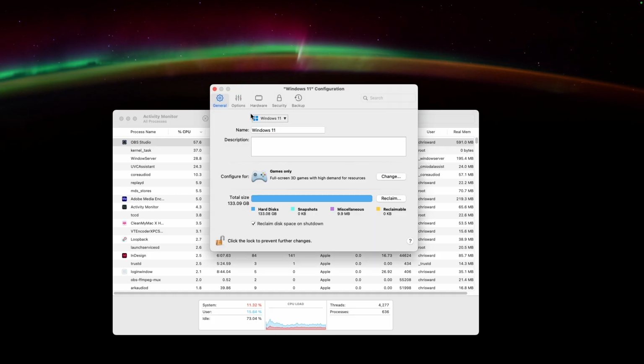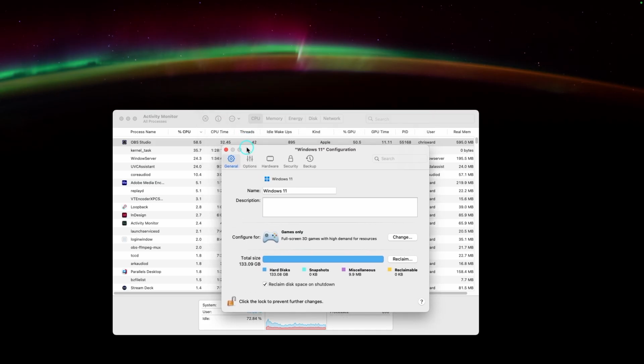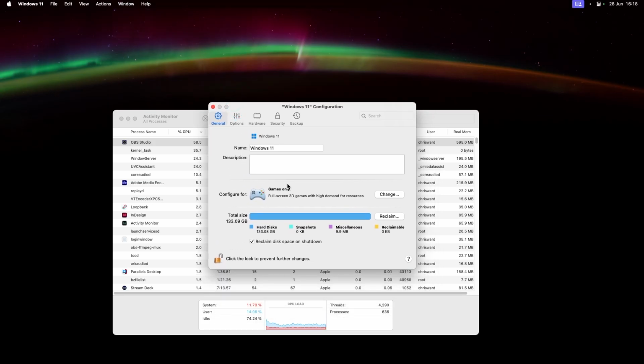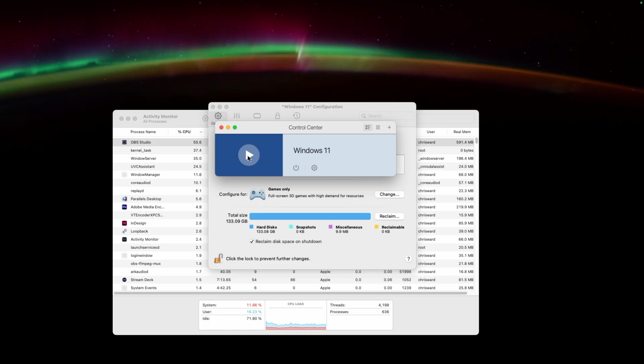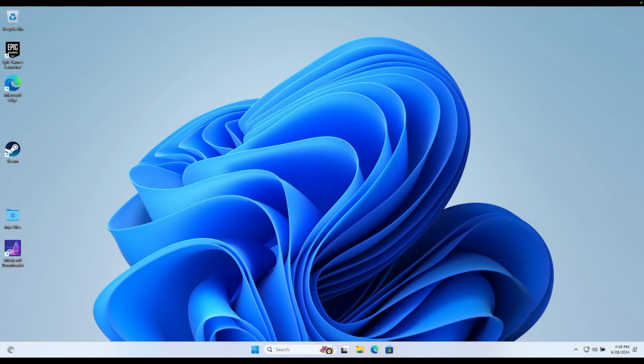I'm also running it in 1080p. This is just because this is my recording format. It's not the optimal setting for a lot of games, but let's boot up and get started. So it actually starts pretty quickly.